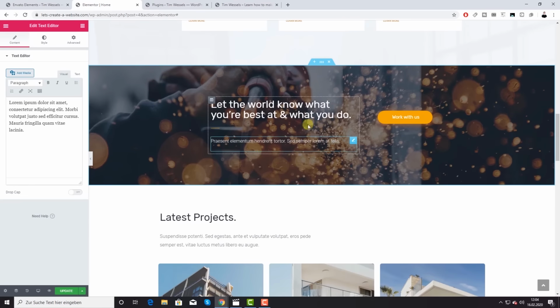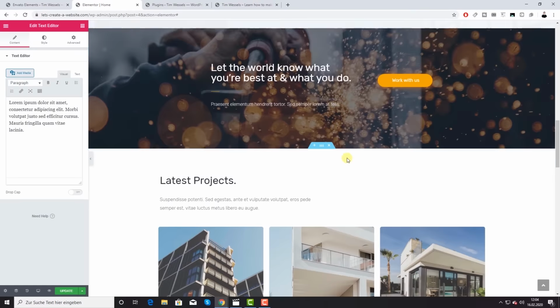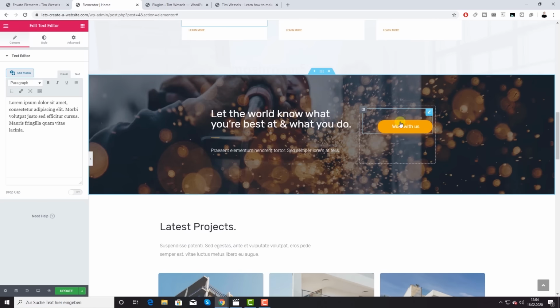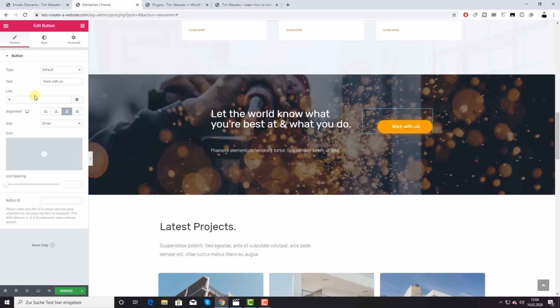Okay, cool. Same goes for all of this. You can change the backgrounds, you can change that, you can delete sections. So let's click on the button which is work with us. And for the link, I go back and I search for contact because I want this to link to my contact page. So our visitors can contact us and we get more leads. So I search for contact and here I have contact. And now this leads us to the contact page. Awesome.